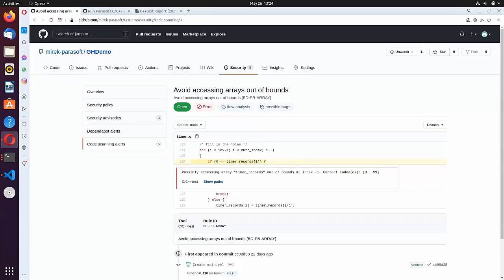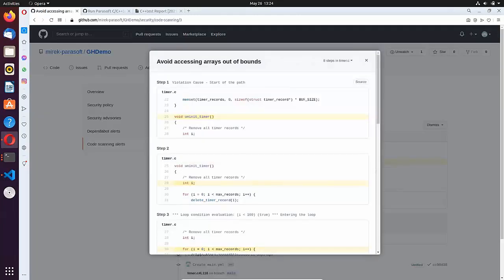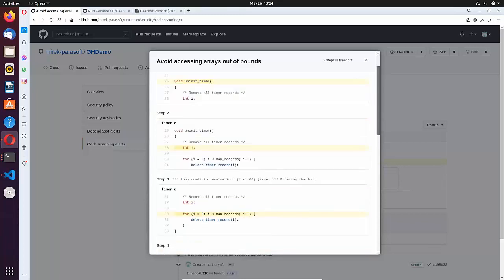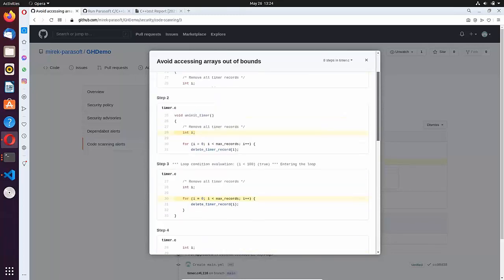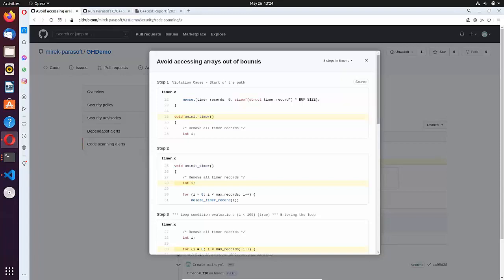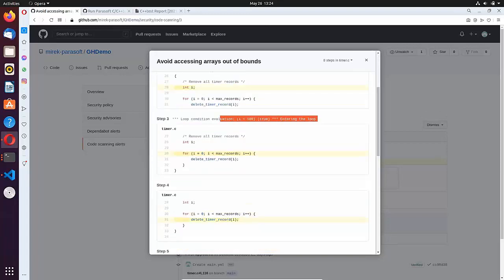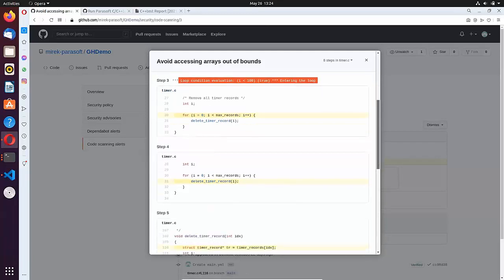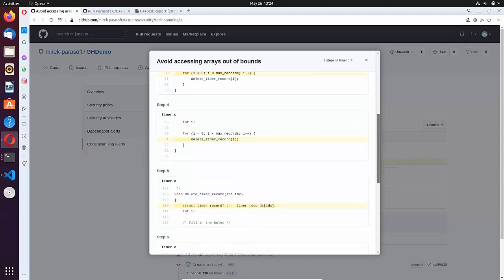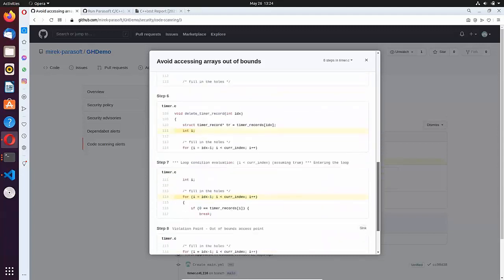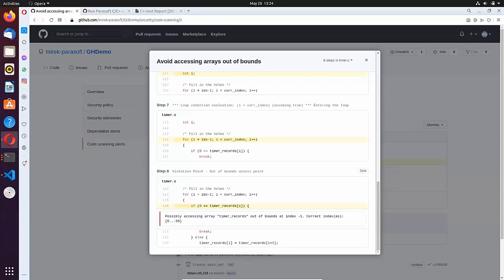the problem appears. If I need more information, I can click here, show paths, and I'm presented with a collection of steps decorated with source code snippets and some additional helper comments, which show me the path in my program to the unwanted situation. In this case, we have a possible access of an array out of bounds. So this information helps me to understand the problem and remediate it.